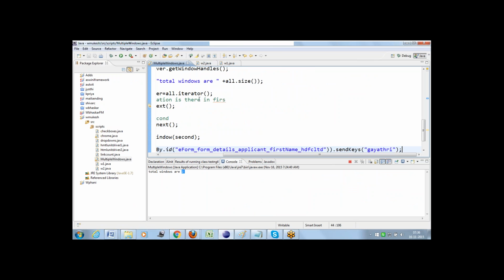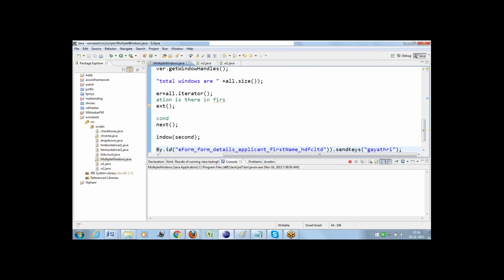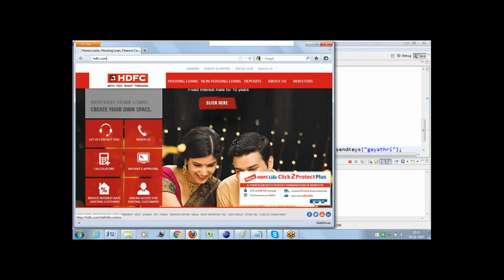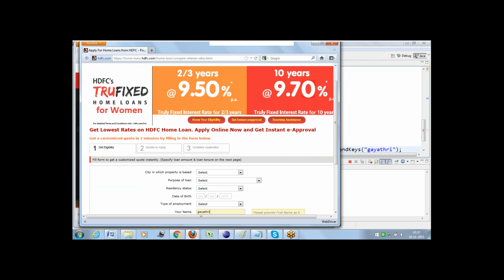Now just run this script. Right click, run as Java application. It is executing the test script now. It was supposed to enter a value into that particular username field. Let's see whether our WebDriver is performing that particular action or not. See here, in the username field, Gayatri got entered.